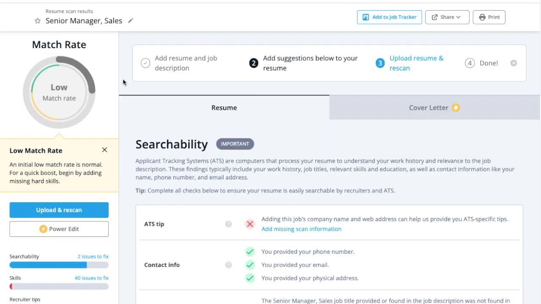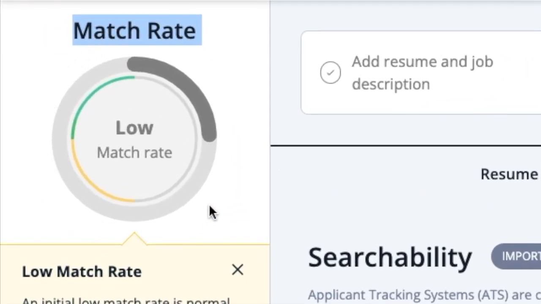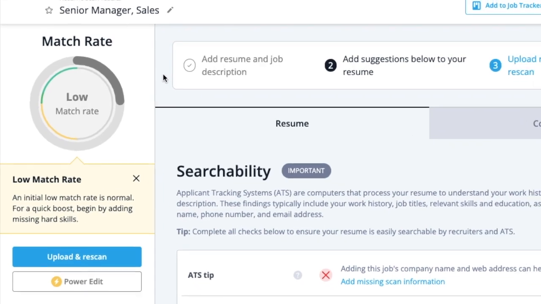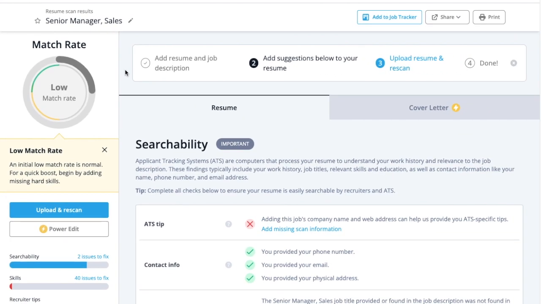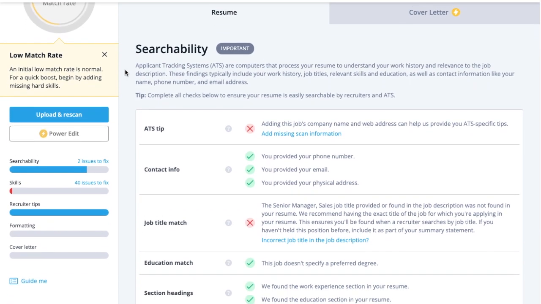This is the match report. It shows the match rate for this specific job. Don't worry if this number is low to start out. Jobscan will help you optimize your resume for a higher match rate. We recommend a match rate of 75% or higher.